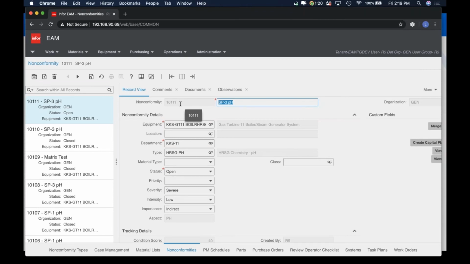SP3PH, the PH type. We have the equipment where that nonconformity is located. We have the requirement. You can also include the location if it's within the hierarchy setup. You can define the type of nonconformity. Also, you can specify the type of material that is affecting the actual nonconformity.